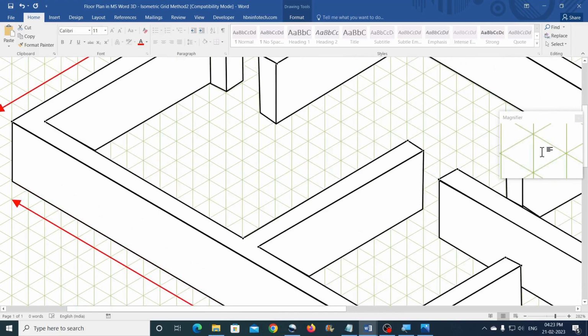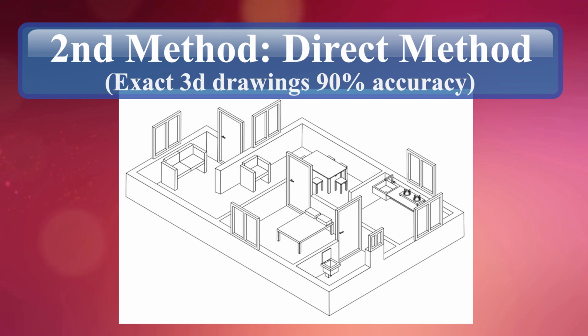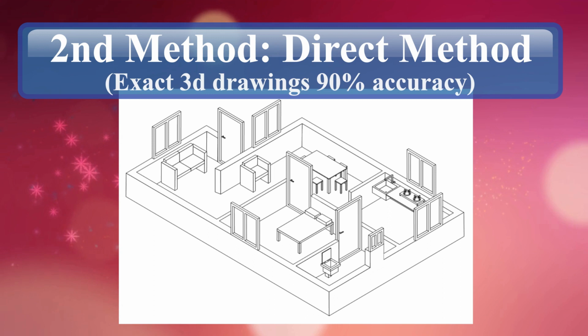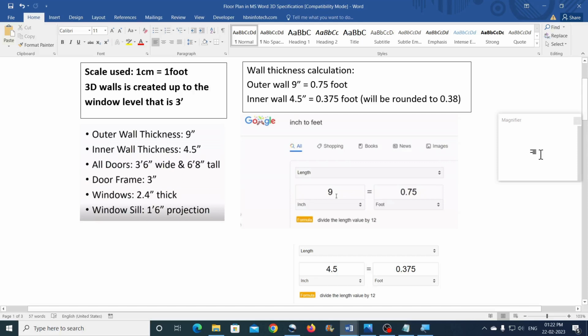Well, that was the first method. Now let me show you the second method, which helps you create 3D models nearly 90% accurate. Before we start, let us have a look at the default measurements that shall be used throughout this drawing. Please remember that I shall be adopting a scaling technique called map scaling that I have already spoken about. You may refer to my previous 2D floor plan video to learn more about it.